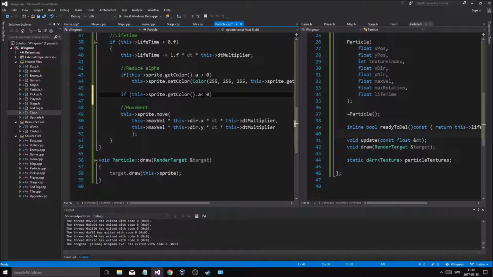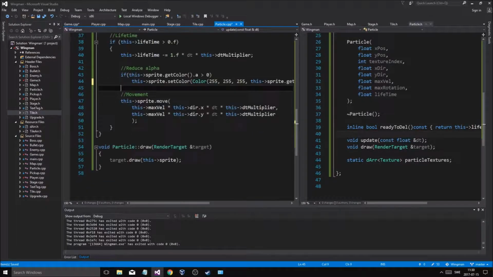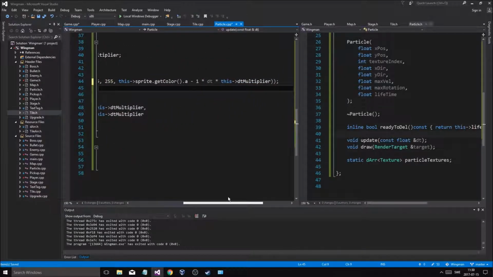If this, oh well, it will never be. So that's the problem. If it's unsigned, we can't check it for less than 0 because it will never be less than 0. So the problem with this is it might go way below and it will go back to being fully opaque.